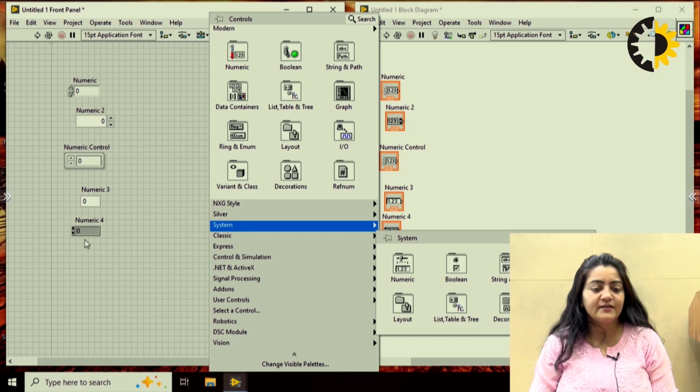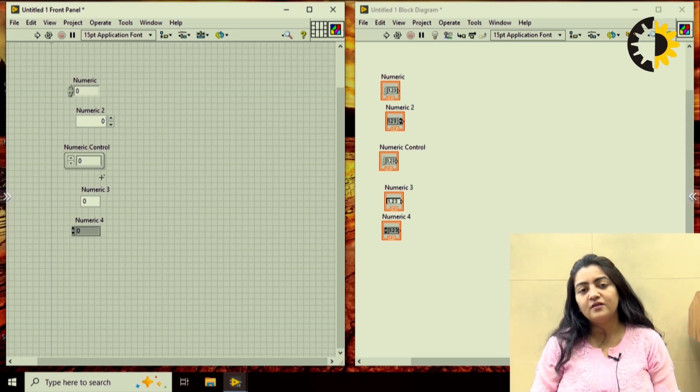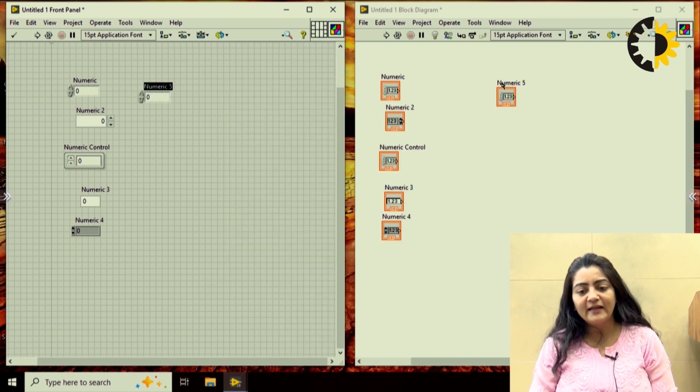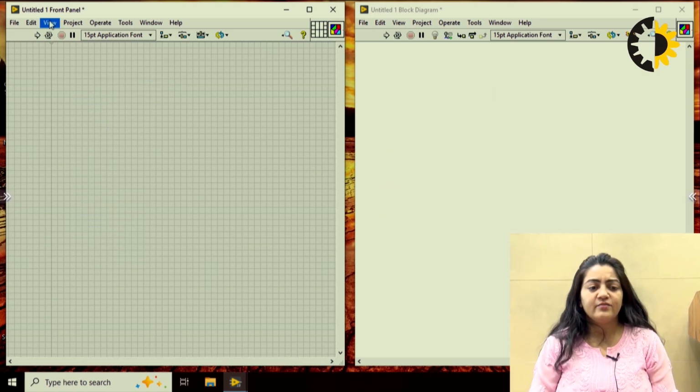System style, and this is a classic style. All these have a different style, and you see that all the icons appear automatically. Since LabVIEW is a parallel programming kind of language, you don't need to do extra work. Whatever control you have taken, its icon appears in the block diagram, so you don't need to do multiple tasks at the same time.